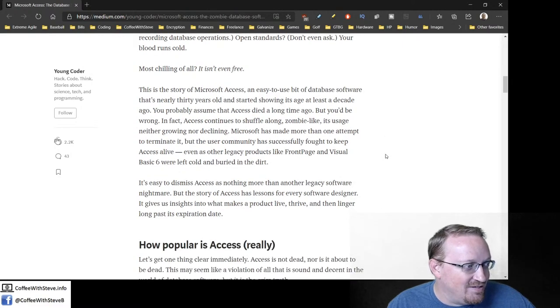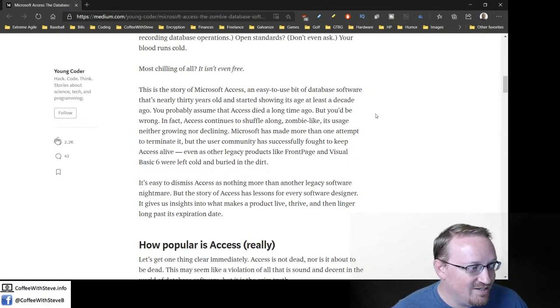In fact, Access continues to shuffle along zombie-like, its usage neither growing nor declining. Microsoft has made more than one attempt to terminate it, but the user community has successfully fought to keep Access alive, even as other legacy products like FrontPage and Visual Basic 6 were left cold and buried in the dirt. And that is thanks to people like you and I, right? Thanks to people like me who put videos out there, tutorials on how to do this stuff. You all learn how to do it, and that's what you want to do, and Access kind of sticks around.